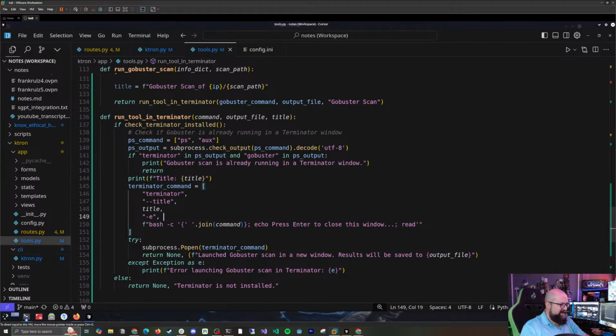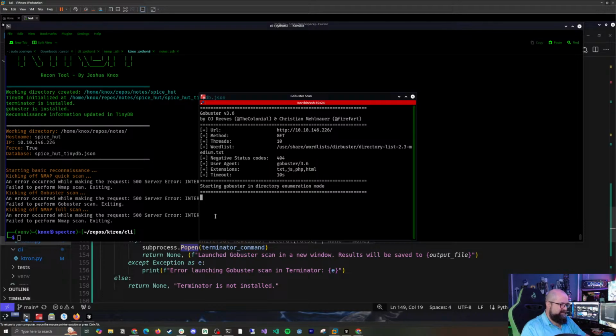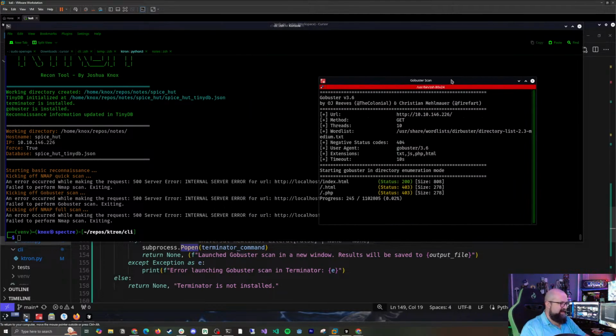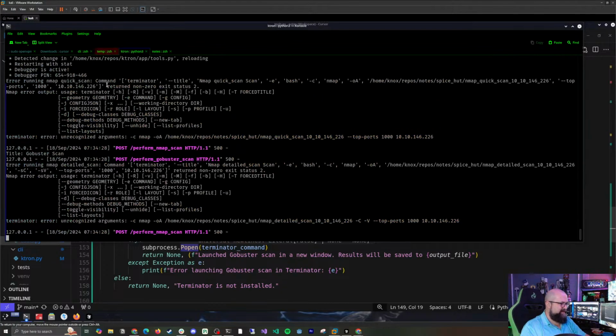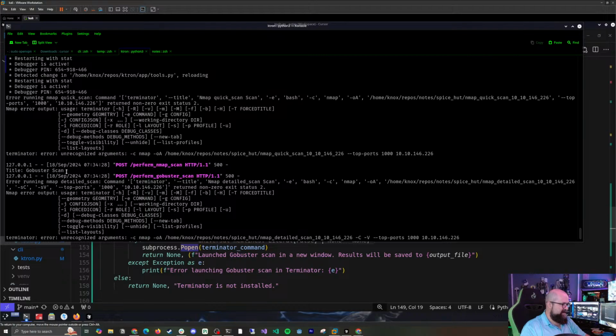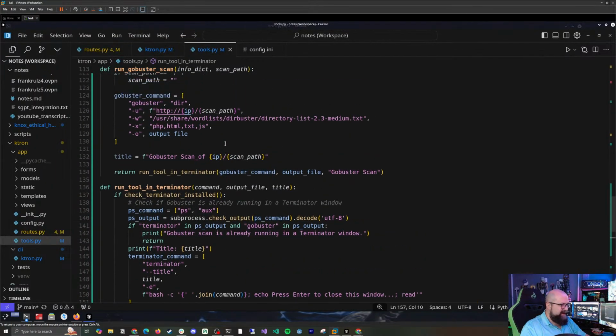Okay, so now let's try it again. It just says GoBuster scan. I am totally missing something. I'm doing something really weird. Title is just GoBuster scan. There it is, so it printed it. Okay, so somewhere, how are we losing this? We have it right here. Title equals GoBuster scan.